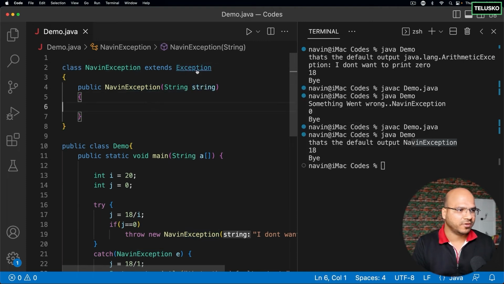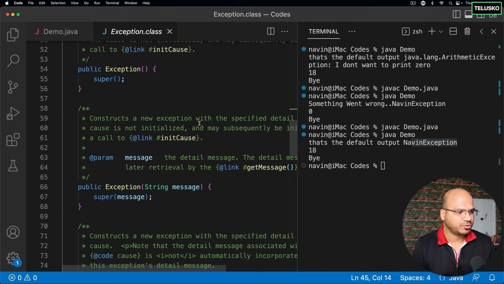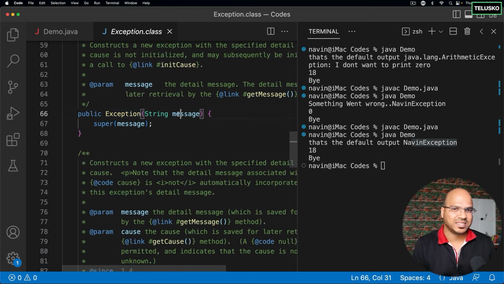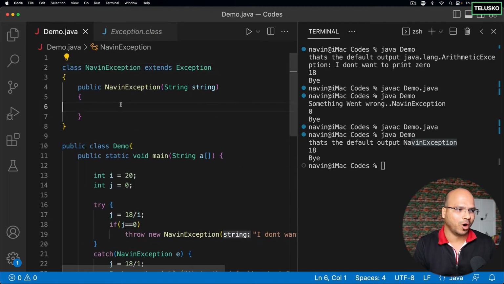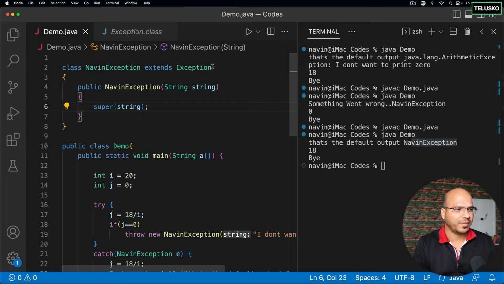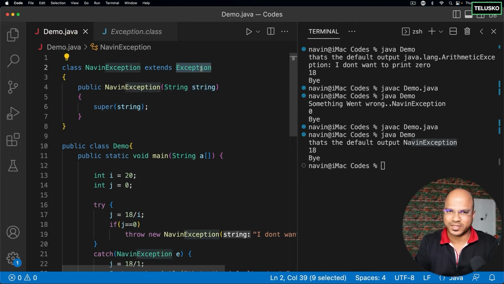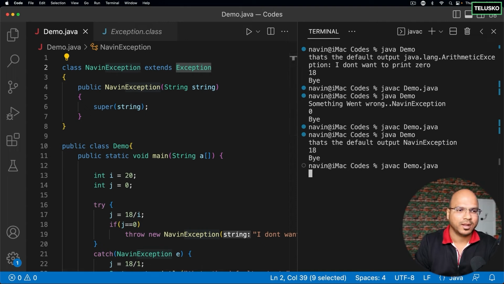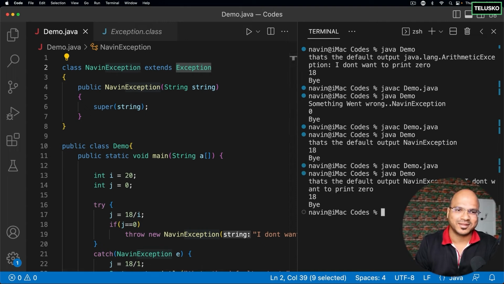So what you can do is, if you go to exception, even exception has a constructor which takes a string. And we all know how to call a superclass constructor. We have seen that, right? So I can simply say super and pass this message. Whatever message you are accepting here, just pass the message to the exception and they will take care of it. You don't trust me? Let me show you. Can you see that? It says Navin exception and it prints the message as well. The message is, I don't want to print 0.